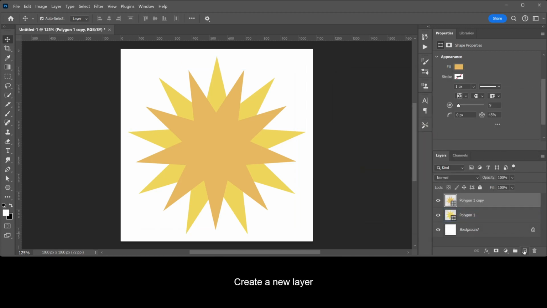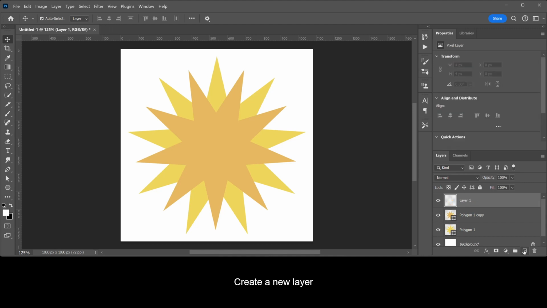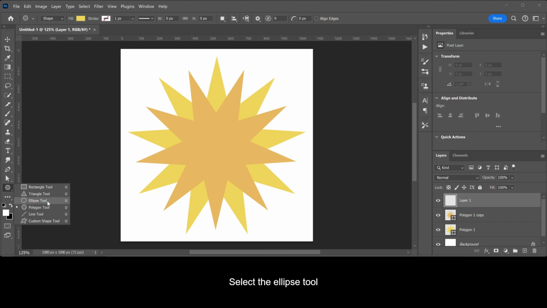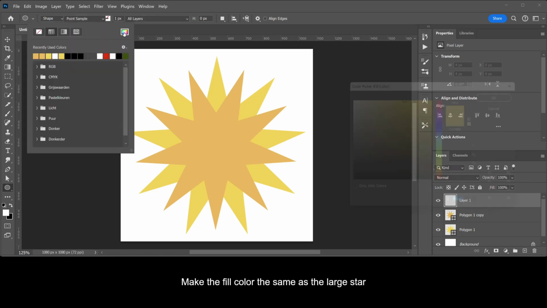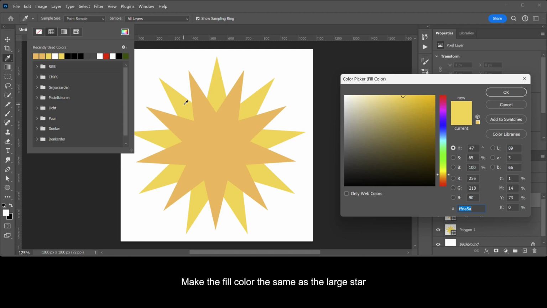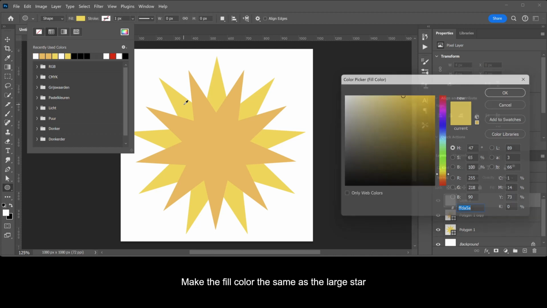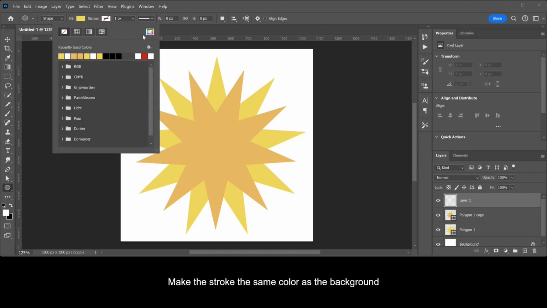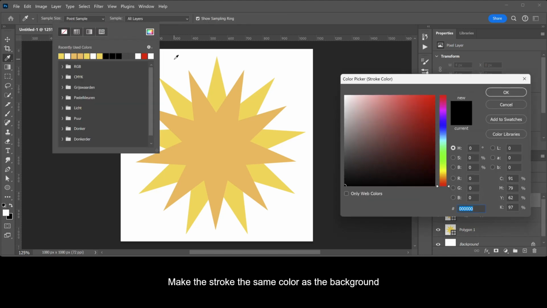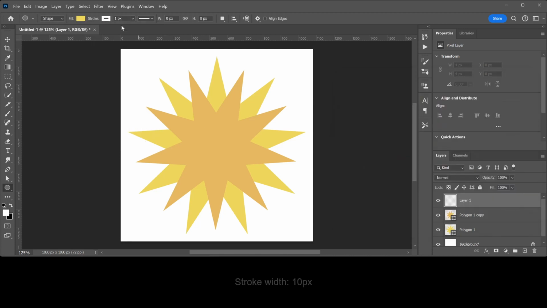Create a new layer. Select the ellipse tool. Make the fill color the same as the large star. Make the stroke the same color as the background. Make the stroke width 10 pixels.